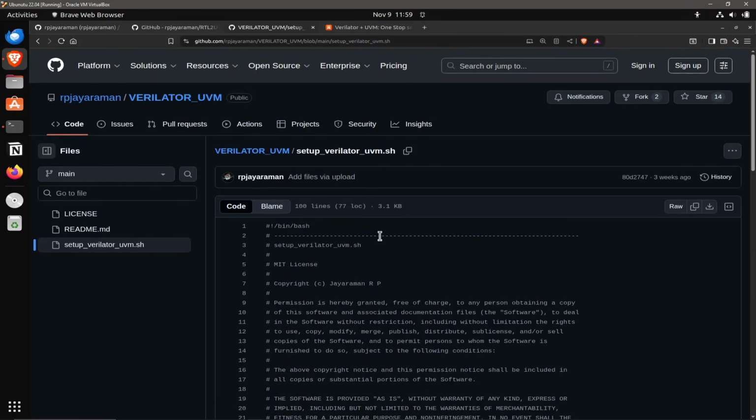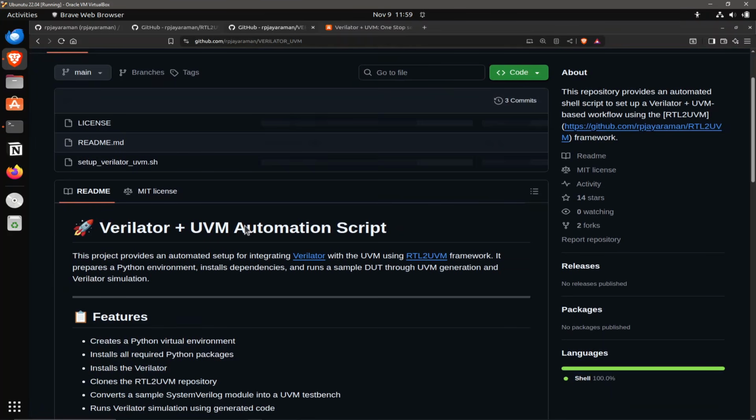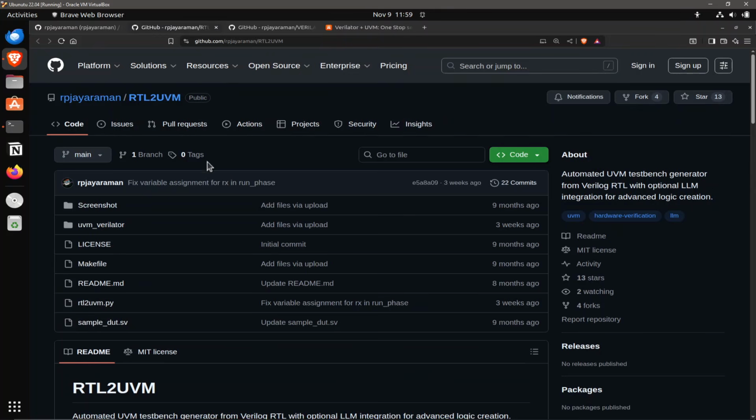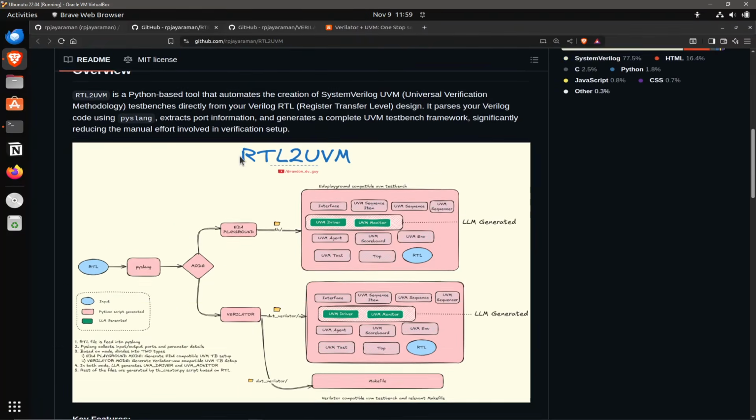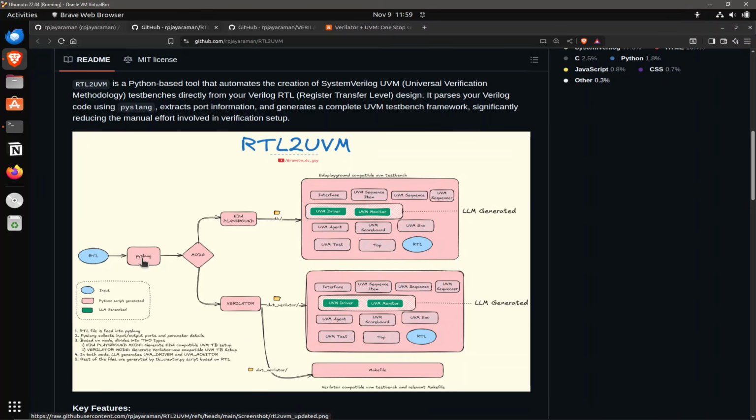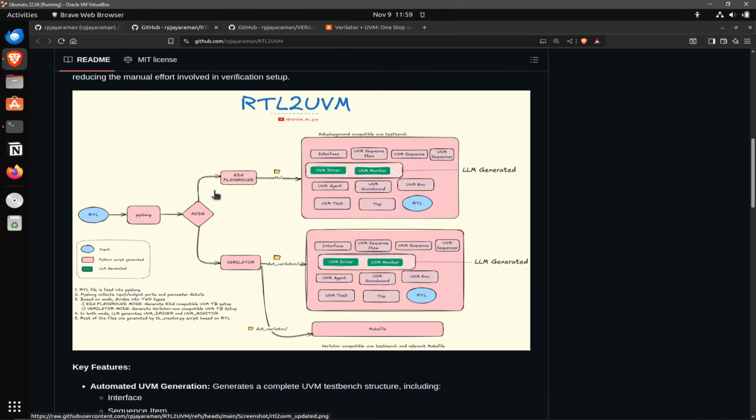Okay, so this Verilator UVM flow uses the RTL to UVM repository. This is the one. Basically, how it works is we take RTL as an input, and we use PySlang, which is a linter, to extract input and output ports and parameter details. Based on the mode, it will generate test benches. Currently we have EDA Playground and Verilator. In future, I'm planning to add a Vivado test bench too. So here we need to pass the mode as EDA Playground or Verilator, and based on the switch, it will generate the compatible test bench.